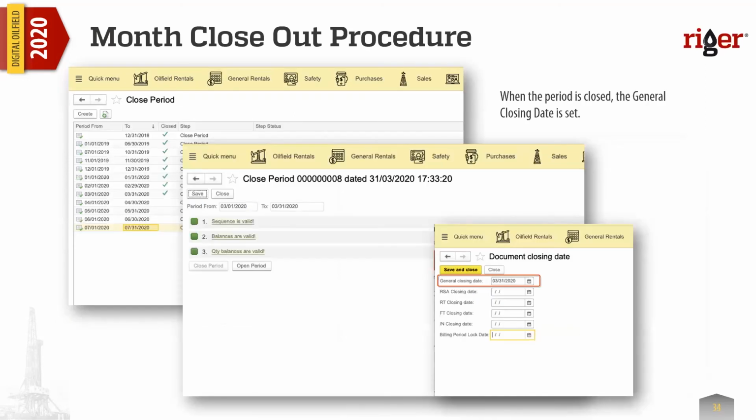So let's move further, and as I mentioned before, here you can see that when all 3 steps passed successfully, you click to close the period. The general closing date is set in document closing date, and that means that all documents are locked up to that date, and no new documents can be generated before that date, and all the documents existing in RigER database before that date cannot be changed or edited.